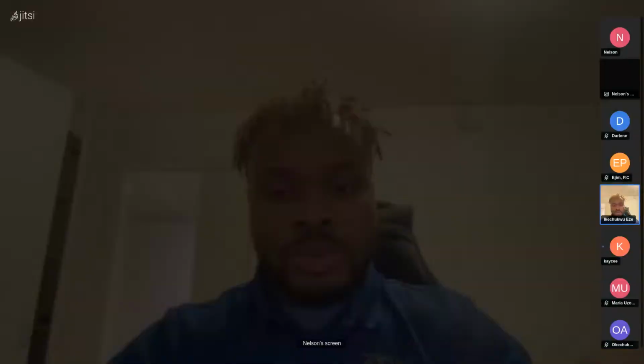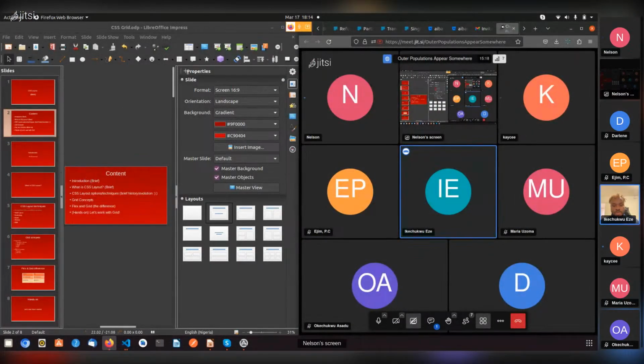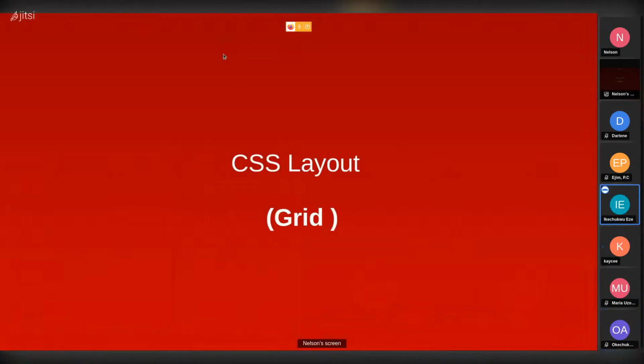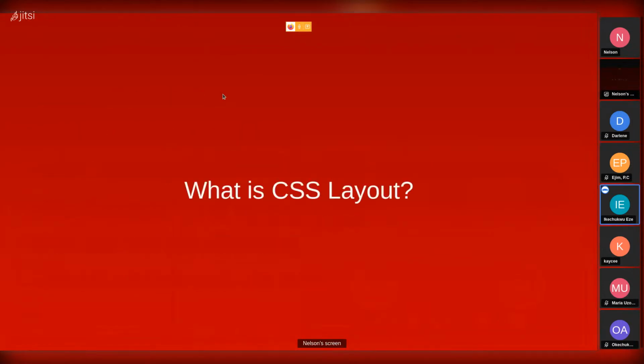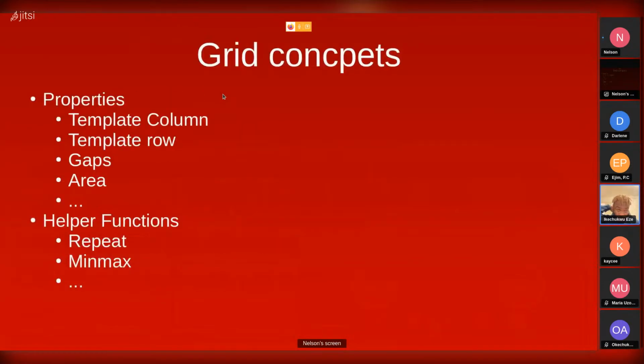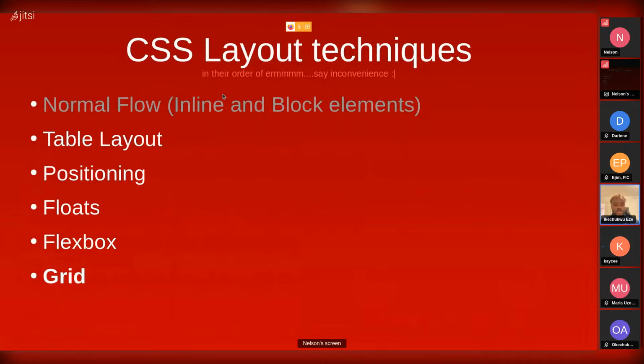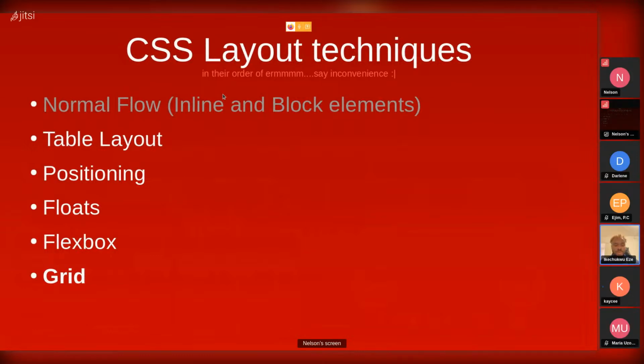So let me share my screen. Okay, can you see my screen now? Hello, can you see my screen now? Yeah, we can see your screen. You can see my presentation, right? Yes, CSS layout techniques.